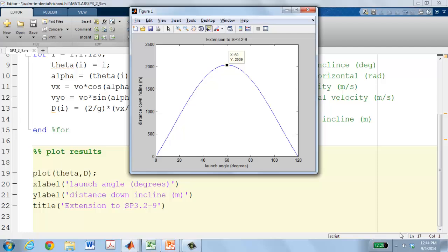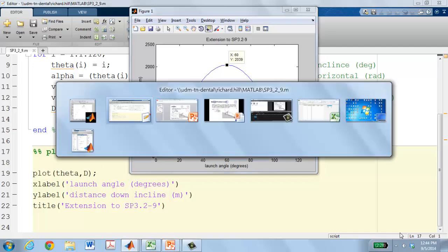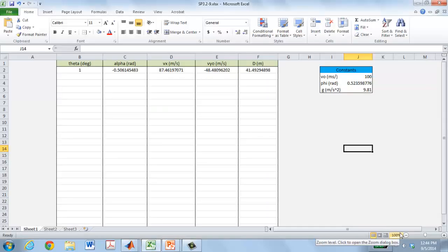So now we'll go ahead and repeat this process using Excel. So here is an Excel spreadsheet. Over here I've defined some constants, the same sort of constants we defined in the MATLAB program: the initial velocity, the incline of the hill, and the acceleration due to gravity. Here I have a column for the angle theta, the launch angle, and we're going to calculate the distance traveled from 1 degree down to 120 degrees.